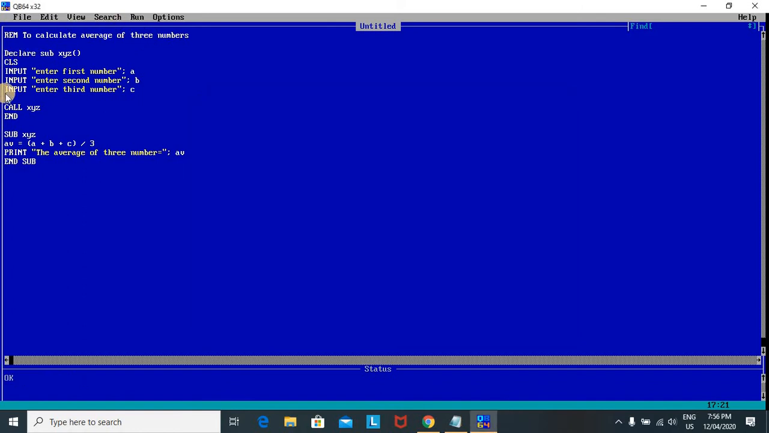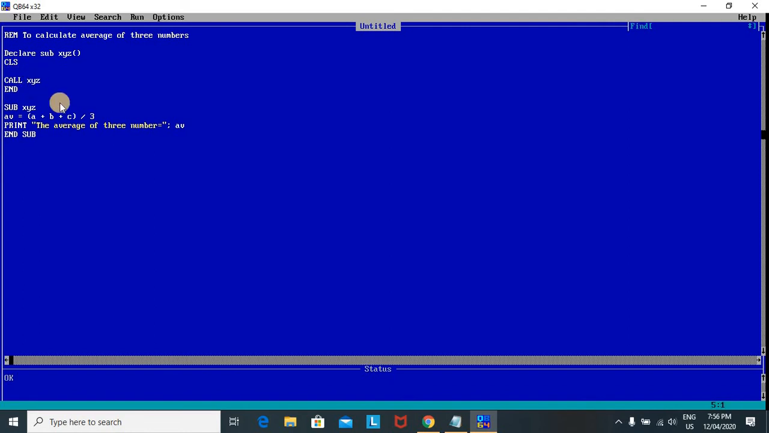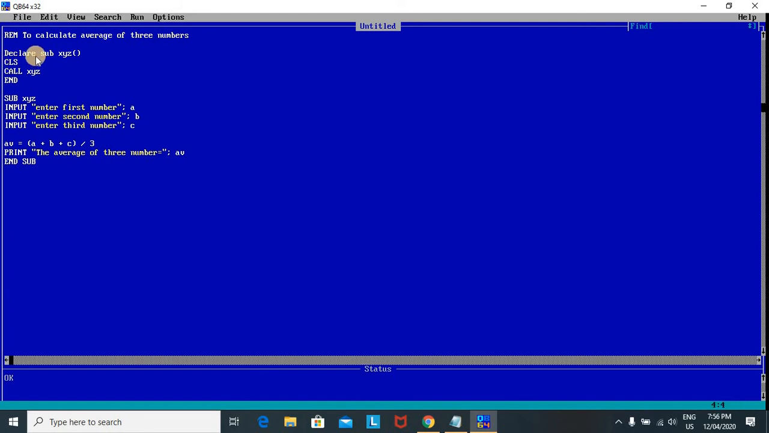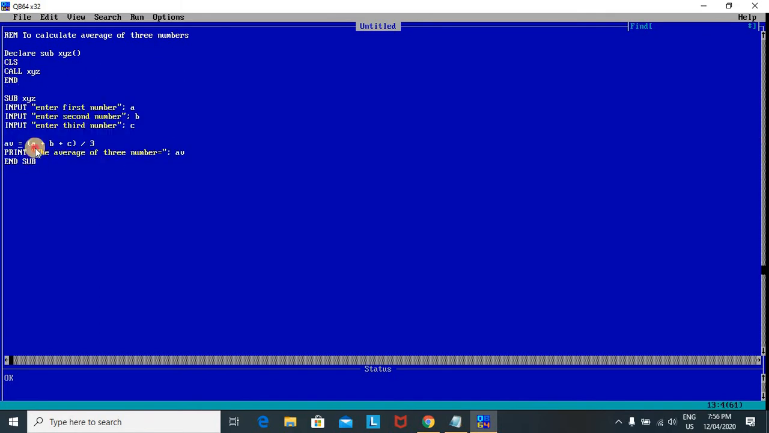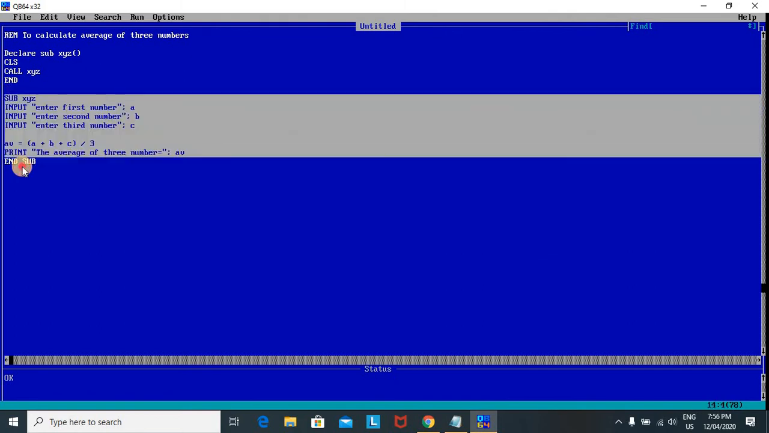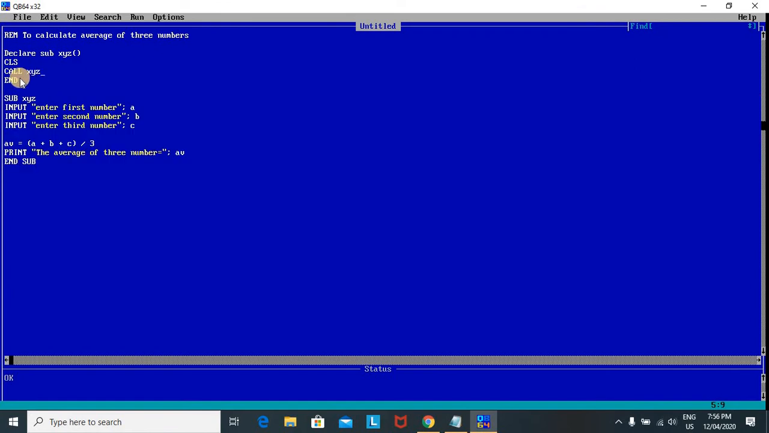So this is the wrong way. If we don't use parameters, in that case we have to use the input statement inside the sub module. That means it is a very easy way. All programs become very easy if we don't use parameters. Declare, CLS, call, then our simple input, process, output, and after completion of this sub module, it will go after the call line, that means end.